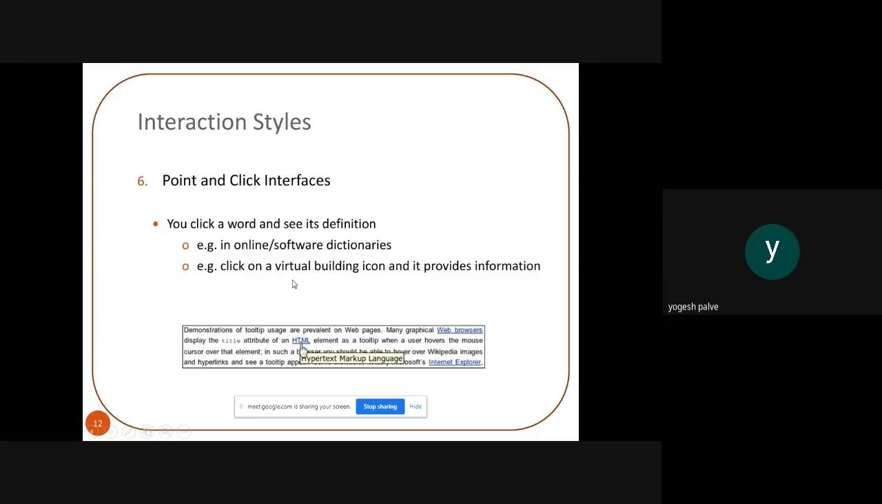Then I will give a second example over here. Click on virtual building icons and it provides the information. In this particular diagram, there will be text and some hyperlinks provided to the user. This is called hypertext markup language. What is the role of hypertext markup language? The user clicks somewhere and another page will be opened. So what is the use of that? Whenever you want to show more information to your user, you can provide it in the form of a hyperlink.